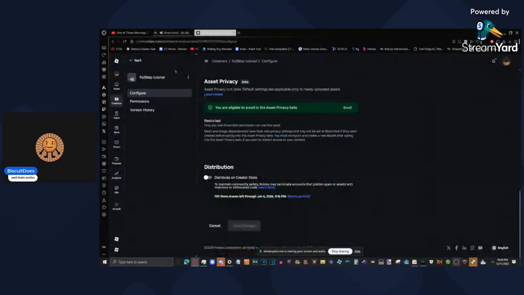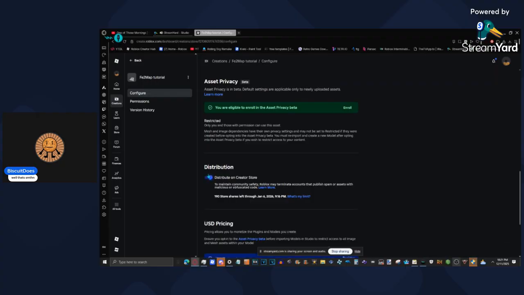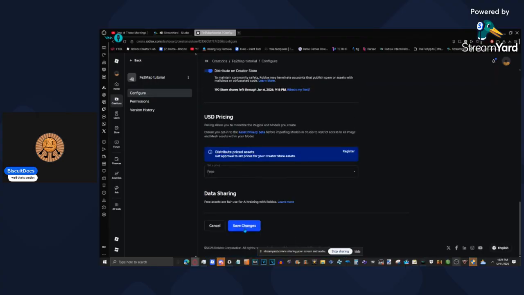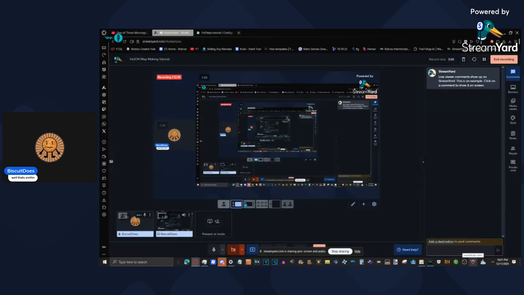Alright. So you're gonna go to create.roblox.com/creations/store, and well, actually no, you're just gonna go to Creator Store pretty much. And then you're gonna go over here, distribute on Creator Store, and then you're just gonna click save changes. Let me go ahead and open Roblox real quick.